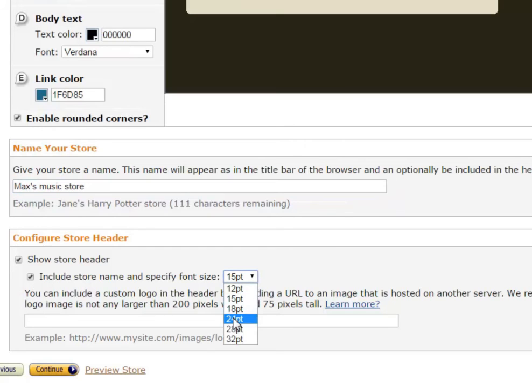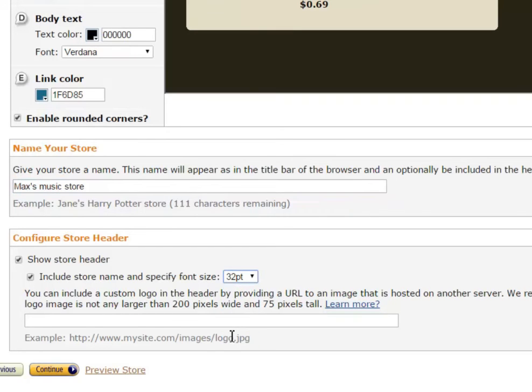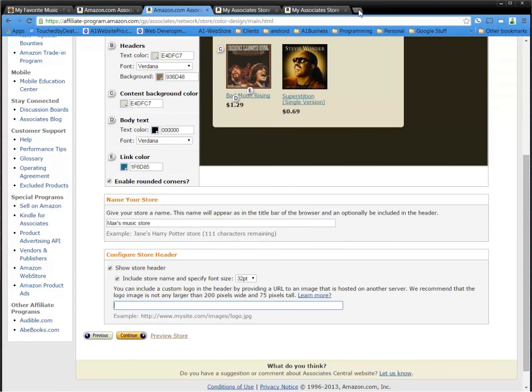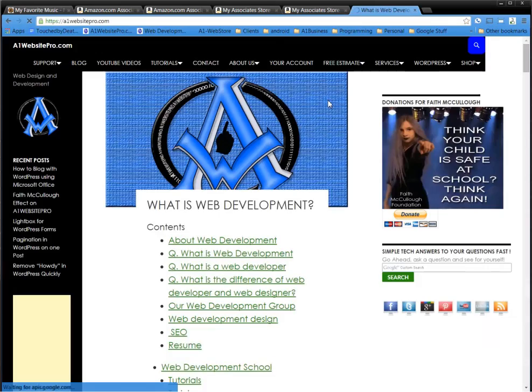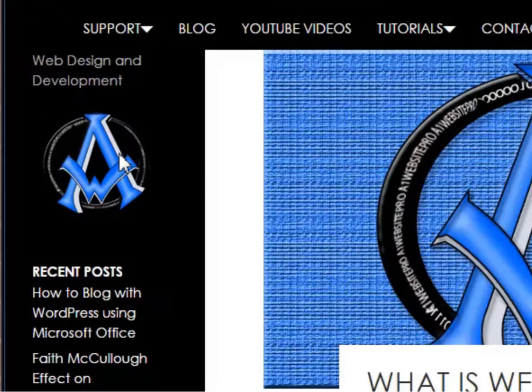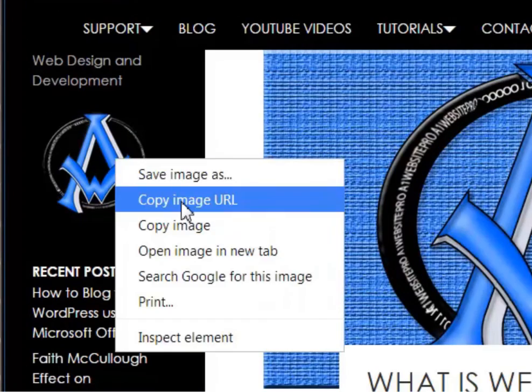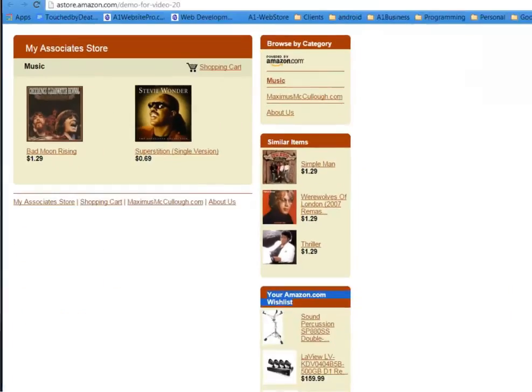You can change the font size. We'll go ahead and change it. And you could actually include a logo. So if we go to A1 Website Pro, just like this here, I'm going to right click on the Google Chrome and copy the image URL.